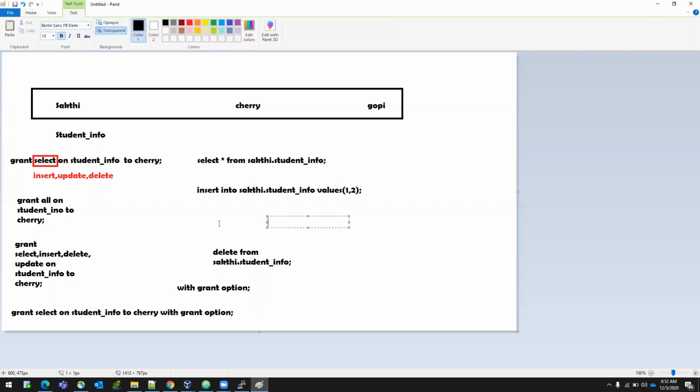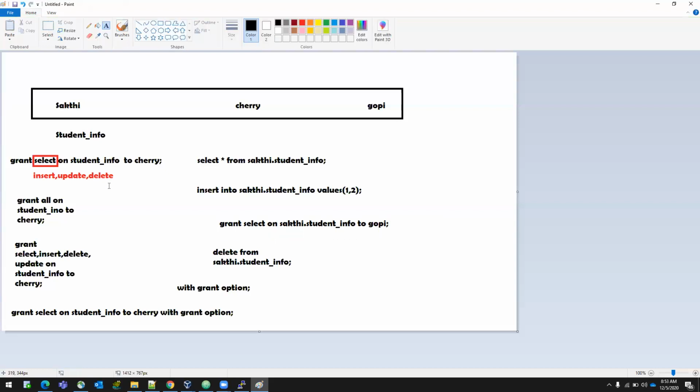So what Cherry can do is he can give grant select on Shakti dot students_info to Gopi. Okay, this he can give. Any doubts in this? No, sir. So now Cherry can manage this. If you give all access, Cherry also can give all access.